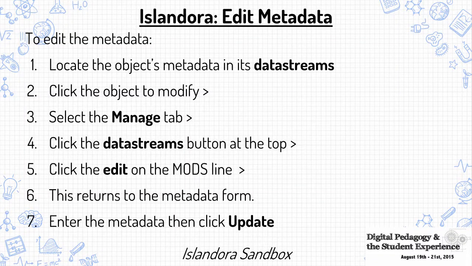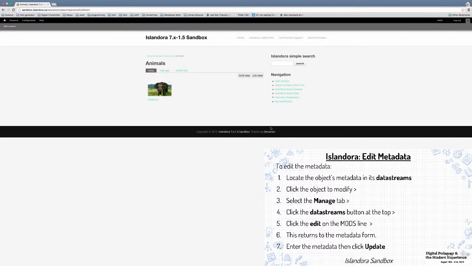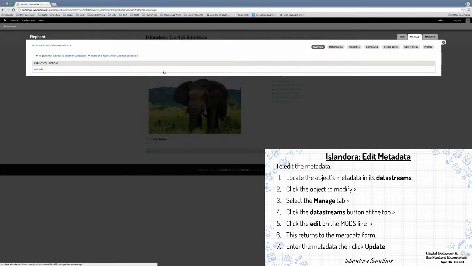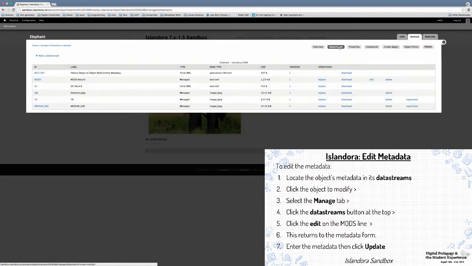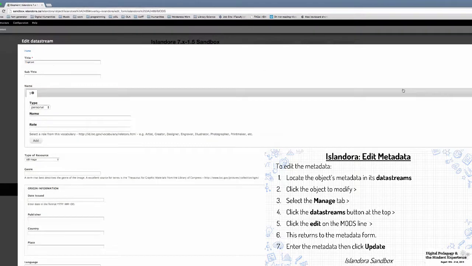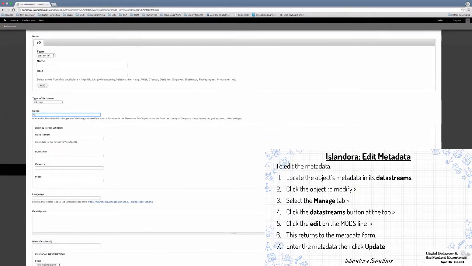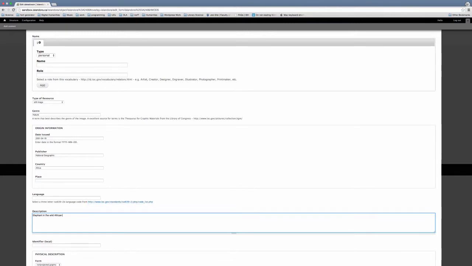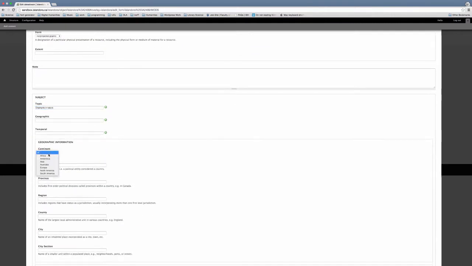If you decide you would like to edit the image metadata, you need to locate the object's metadata in its data streams. Click on the image you want to modify, select the Manage tab, click the Data Streams button at the top, then click Edit on the MODS line. This takes you back to your metadata form. Once you're done, make sure to click Update. Nothing is saved automatically.